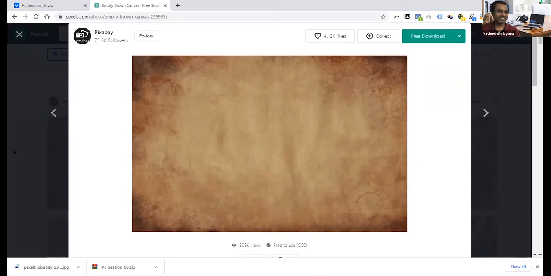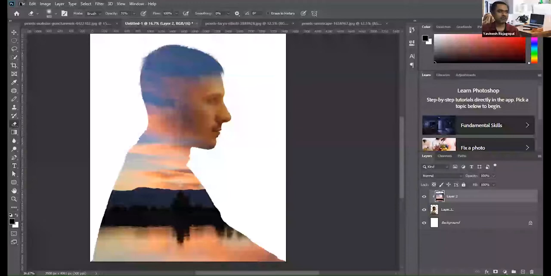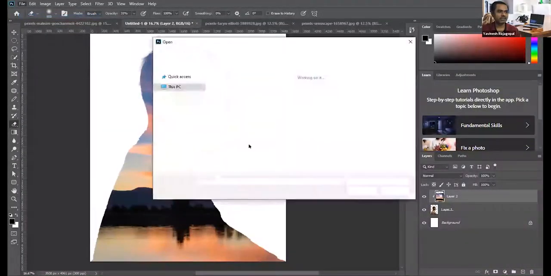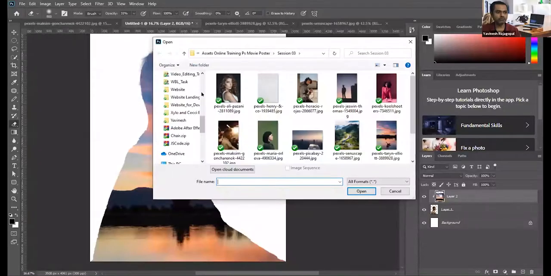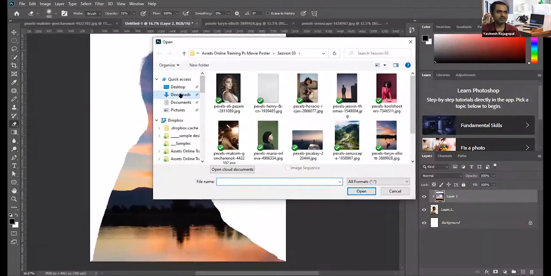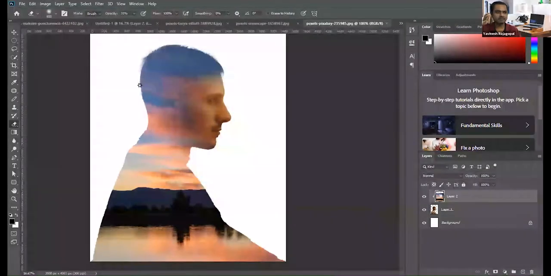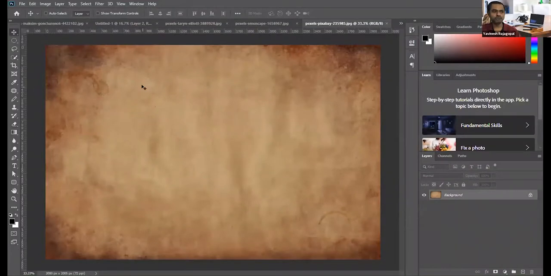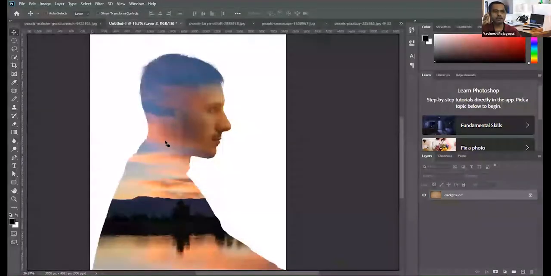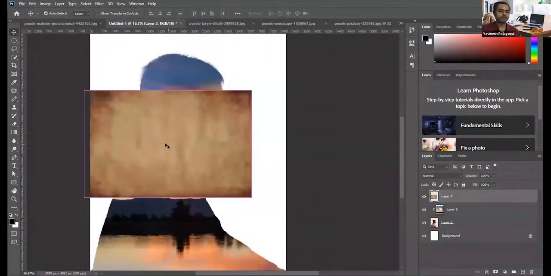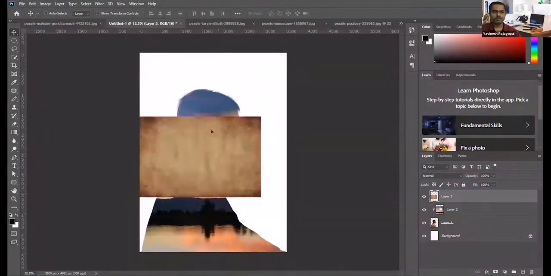Okay, all right. After you download, you go back to your Photoshop, and then you go to File, Open. The file that you have downloaded will be in your download folder. Find it and click Open. Then use your move tool, same like previously, click and drag, bring it to untitled one, bring your cursor down, and then let go of your mouse. Something like this.